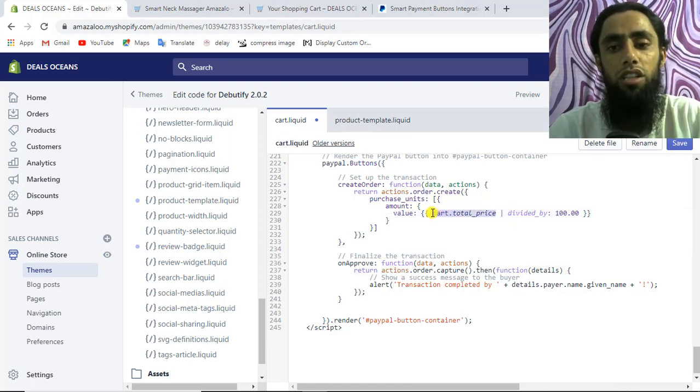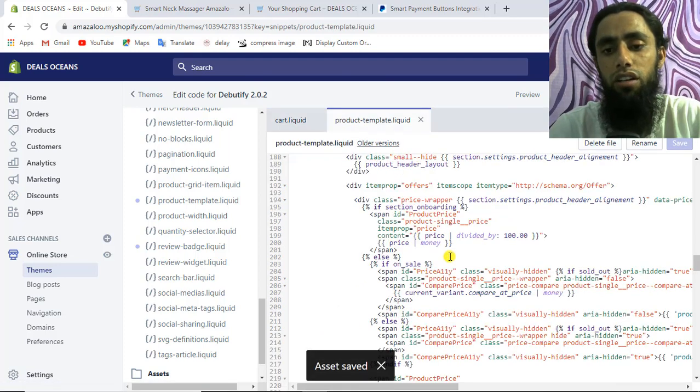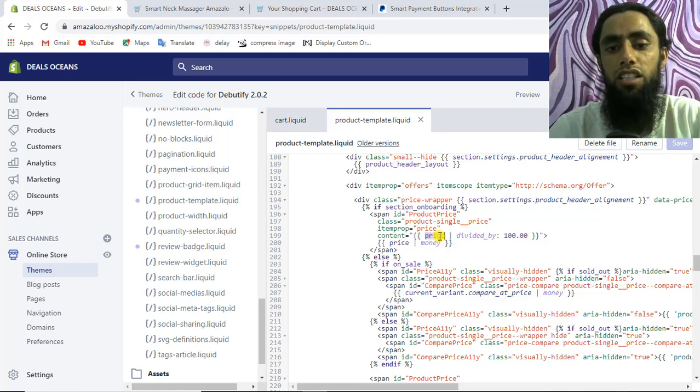All right, so I'm going to save this one, and you need to go to the product-template.liquid. Here also we will be getting the price. You can see that price and divided by 100.00, they already implemented. Here you will not be getting the total price, because we have the individual product. The customer will be buying the individual product, so that's why we need to write price here.